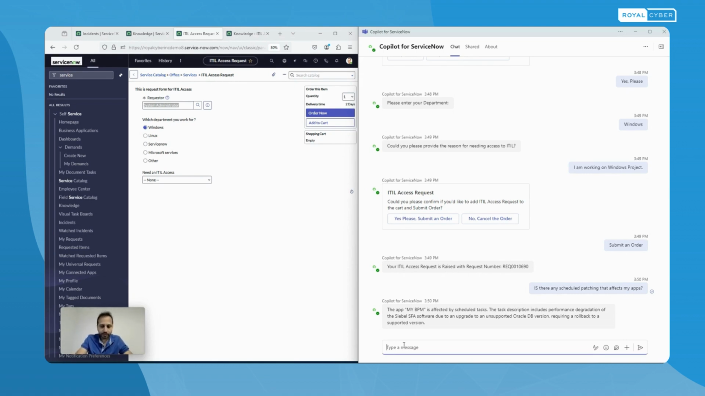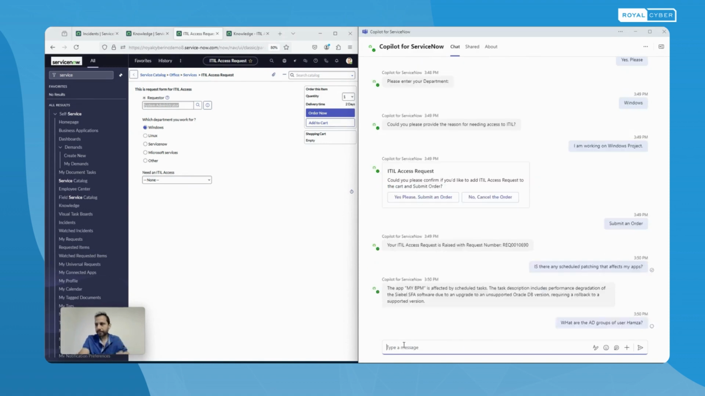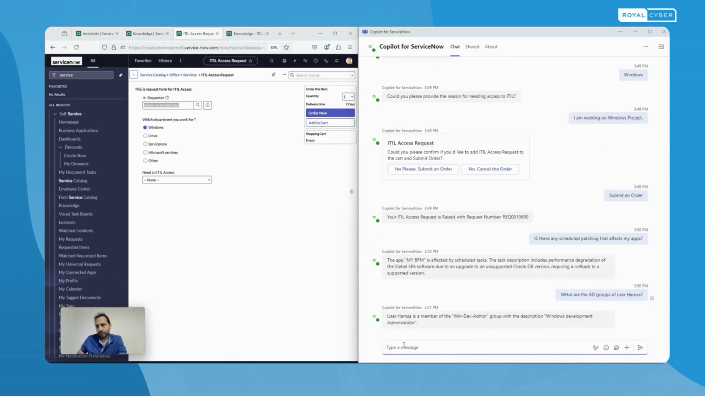Or the same instance of Copilot is integrated with Microsoft Entra ID too. So if I ask, let's suppose, what are the AD groups of user Hamza? It knows where to check, where to get this information from, and it is able to let me know. So that's it for the demo.